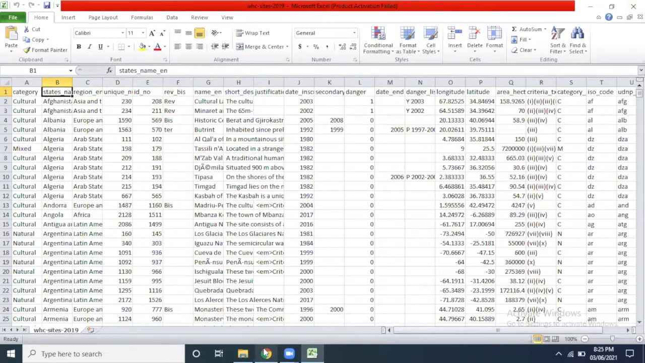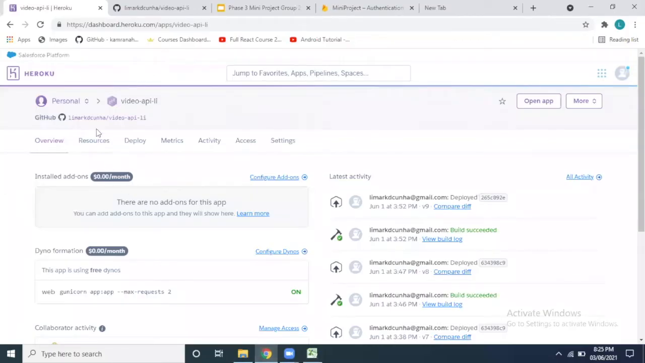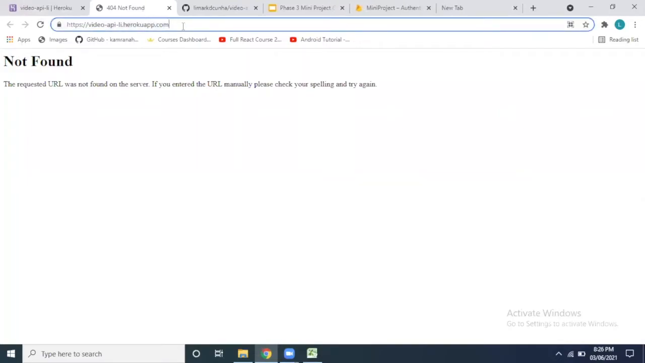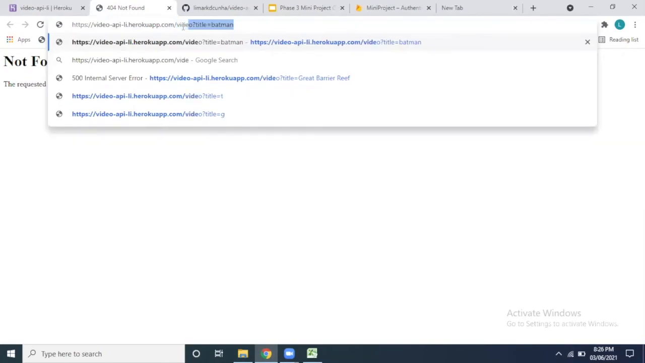Let me show you how the output works. As we can see here, we have our API which is hosted here. So let's see how it works. Okay, let's open the app now. It is showing 404 as this is an API. It has no index file. So we have to put a get request here.